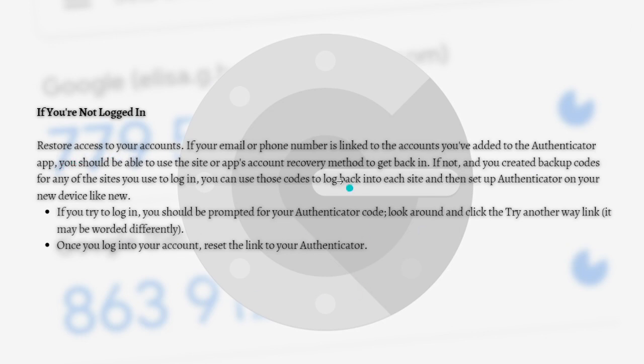And then next, if you are not logged in, restore your access to your account. This is what you will do if you are not logged in to Google Authenticator. If your email or phone number is linked to the accounts you've added to the Authenticator app, you should be able to use the site or app's account recovery method to get back in. But if not, and you created backup codes for any of the sites you used to log in, you can use those codes to log back into each site and then set up Authenticator on your new device.